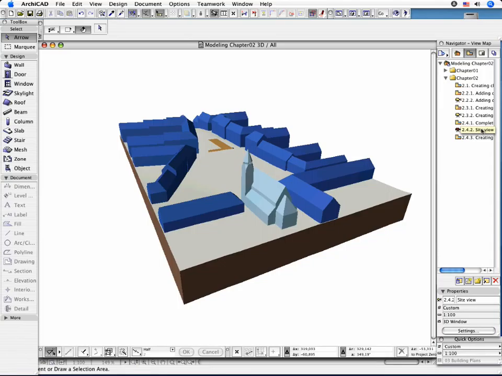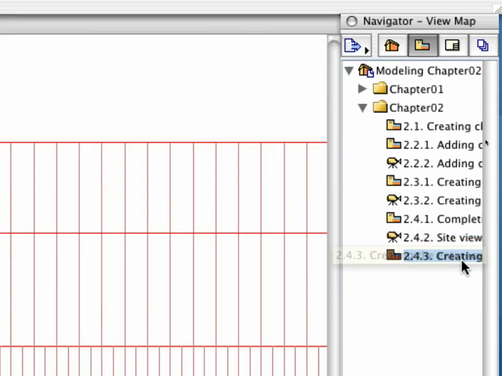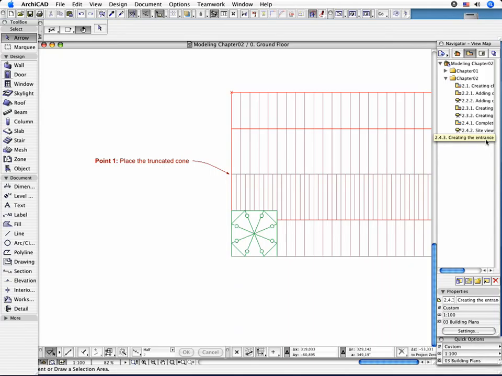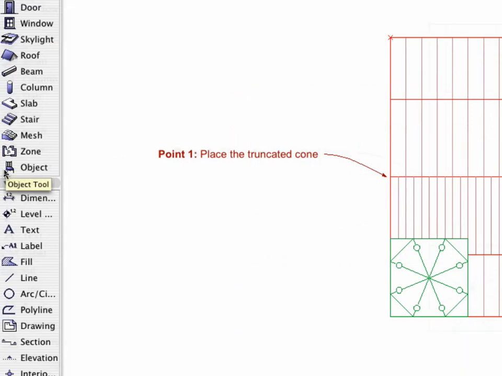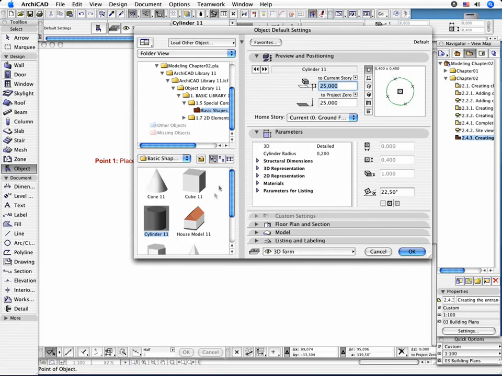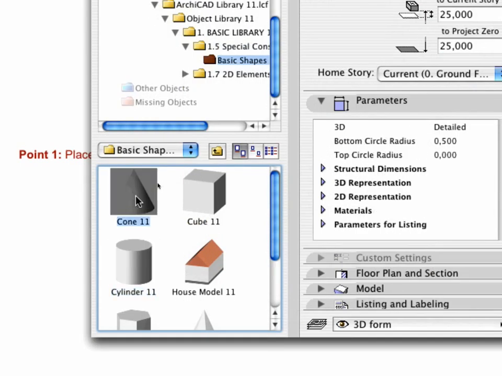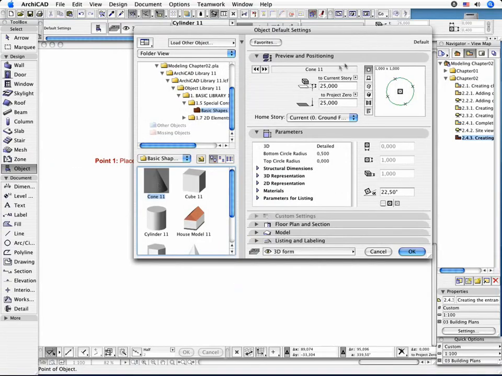To make your model more realistic, you can create an entrance at the street front of the church in addition. Activate the 2.4.3 point Creating the Entrance preset view. To model the entrance, use a truncated cone rotating in line with the XY plane. This serves as the operator element during the next solid element operation. Open the Object Tools Settings dialog box. Choose the Cone 11 object.